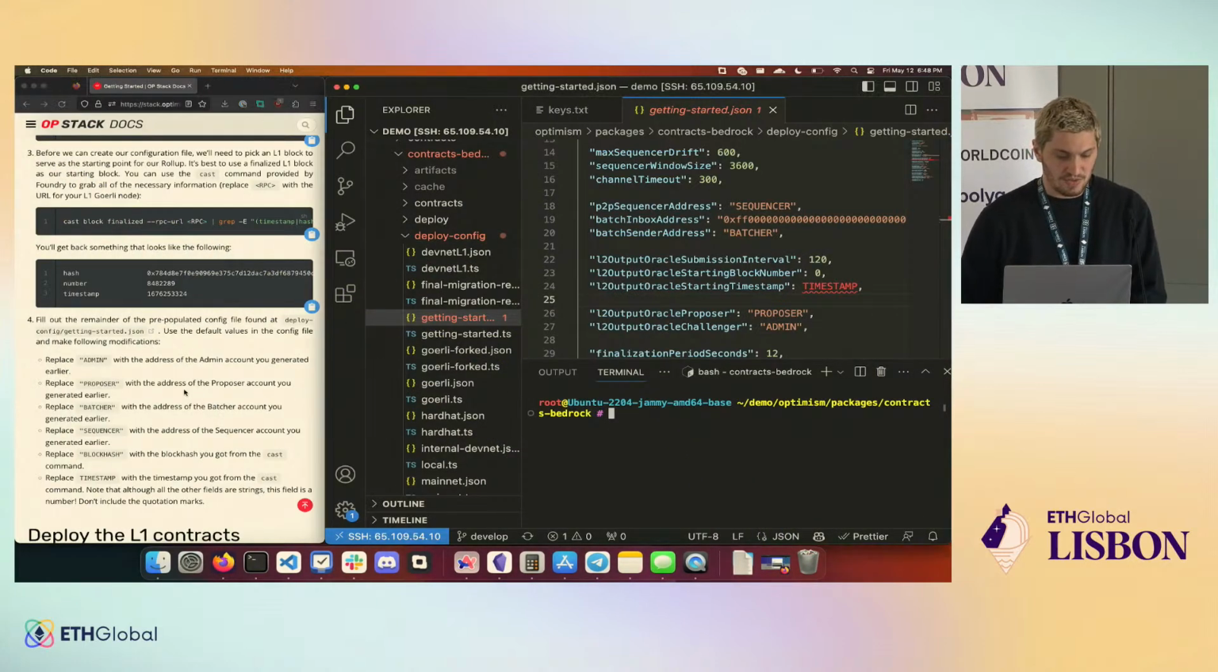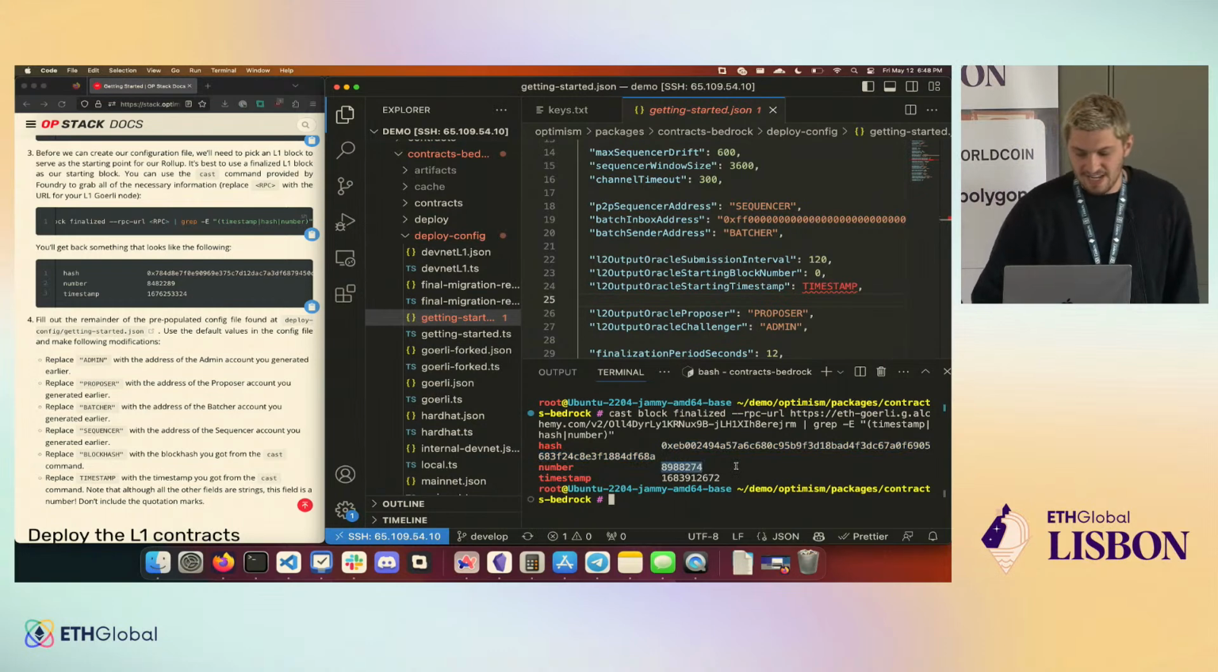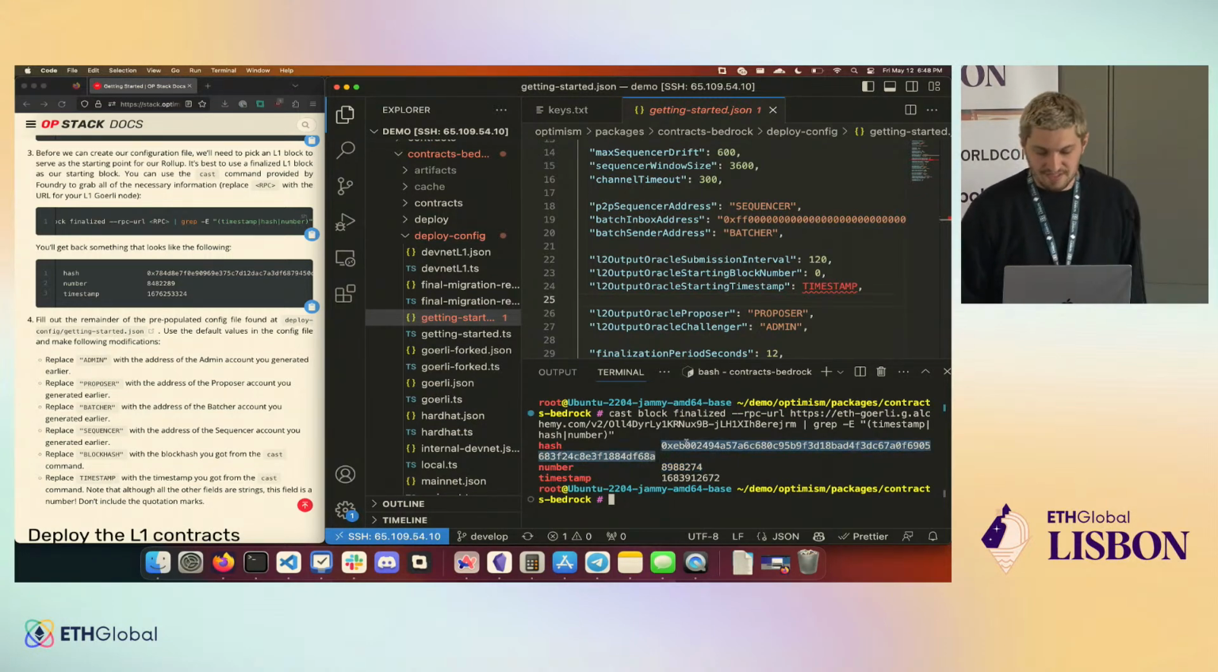Okay, so it's usually recommended to grab a finalized block, just why not? And then we're just going to grep some of the fields. So we want the timestamp, the hash, and the block number. Pretty simple. So we pull that out. We're just going to use block 8,988,274 as our starting block for the network. This is the hash of that block, and this is the timestamp of that block.